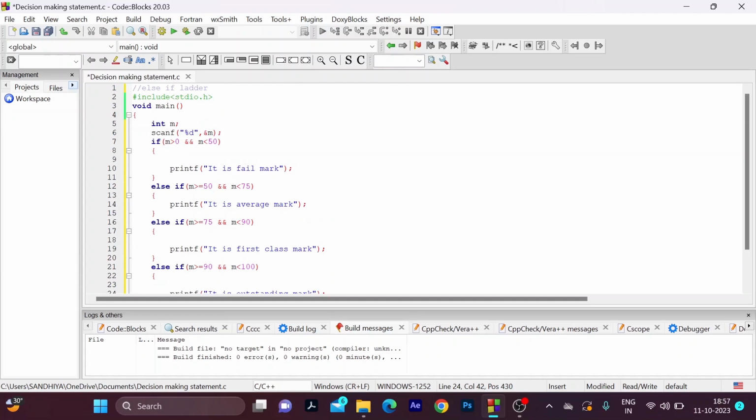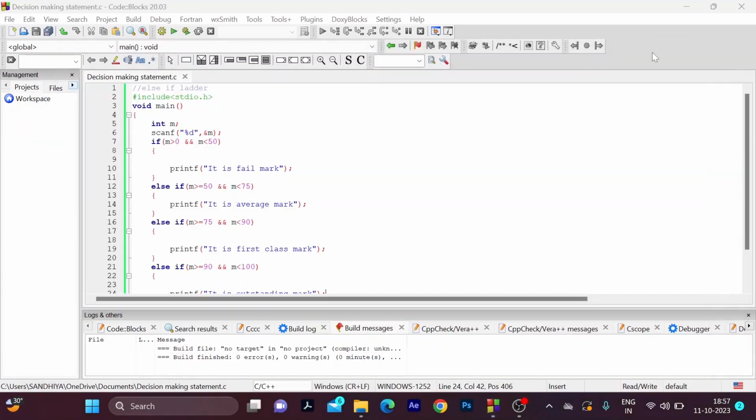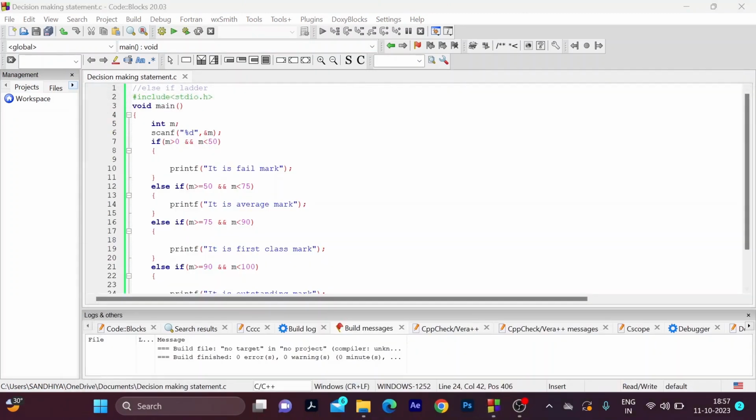Now let's execute this program and see. I am giving 65. So it is an average mark. Again I am running this. I am giving 98. It is telling that it is an outstanding mark. So this is the procedure of the else if ladder. Last we are going to see the switch statement.